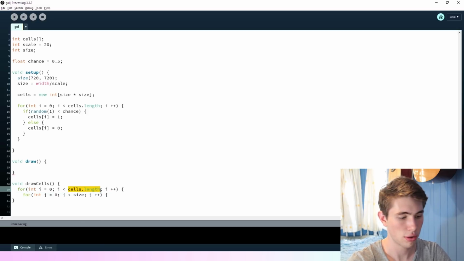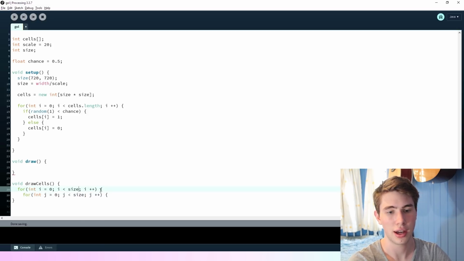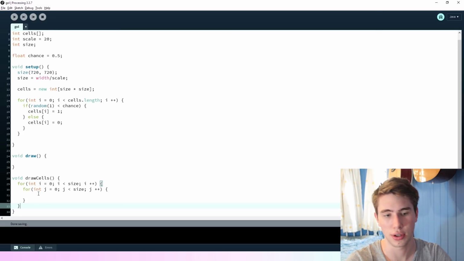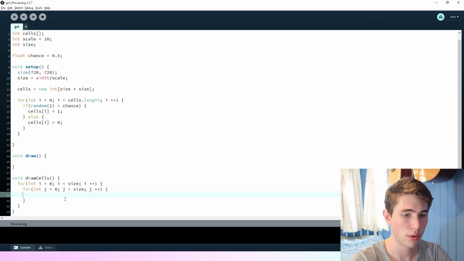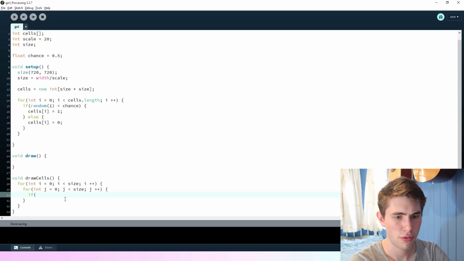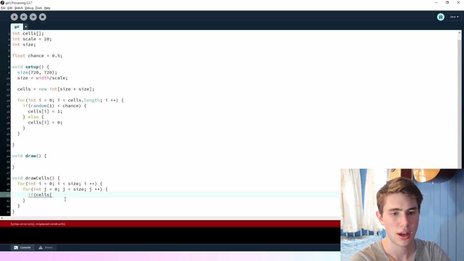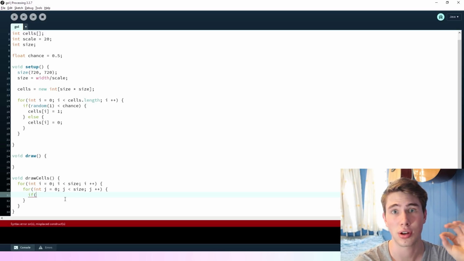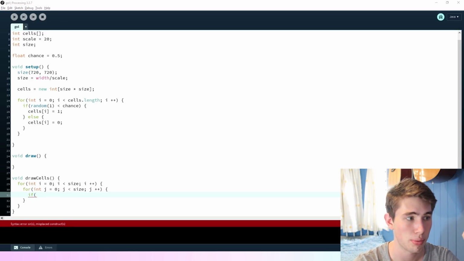So this will go through the entire array of cells in a way that makes it really simple for x and y coordinates, because we'll have the i and the j. So we want to go if cells... Okay, so to get the index of the cell from its coordinates, we're going to have to do something a little tricky, and I've drawn up a little picture.